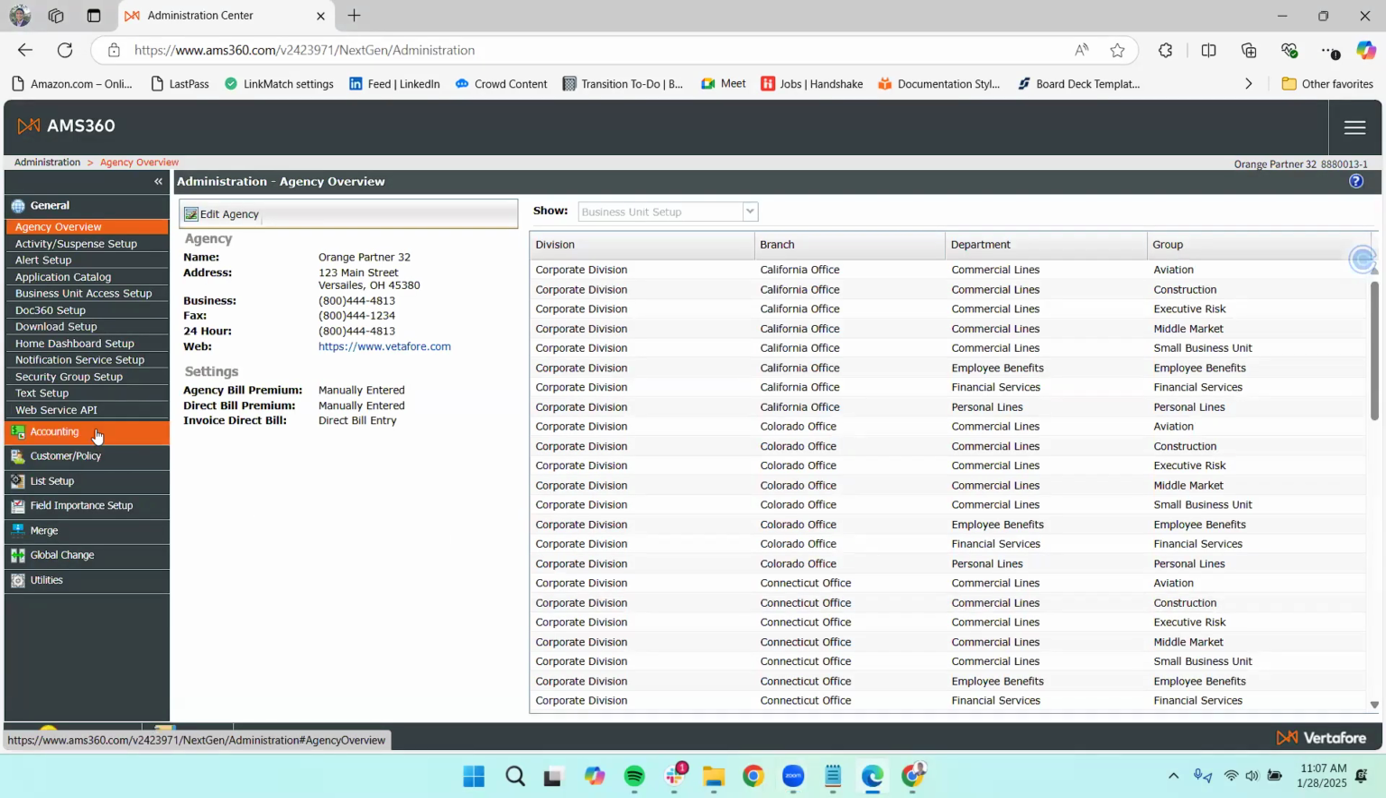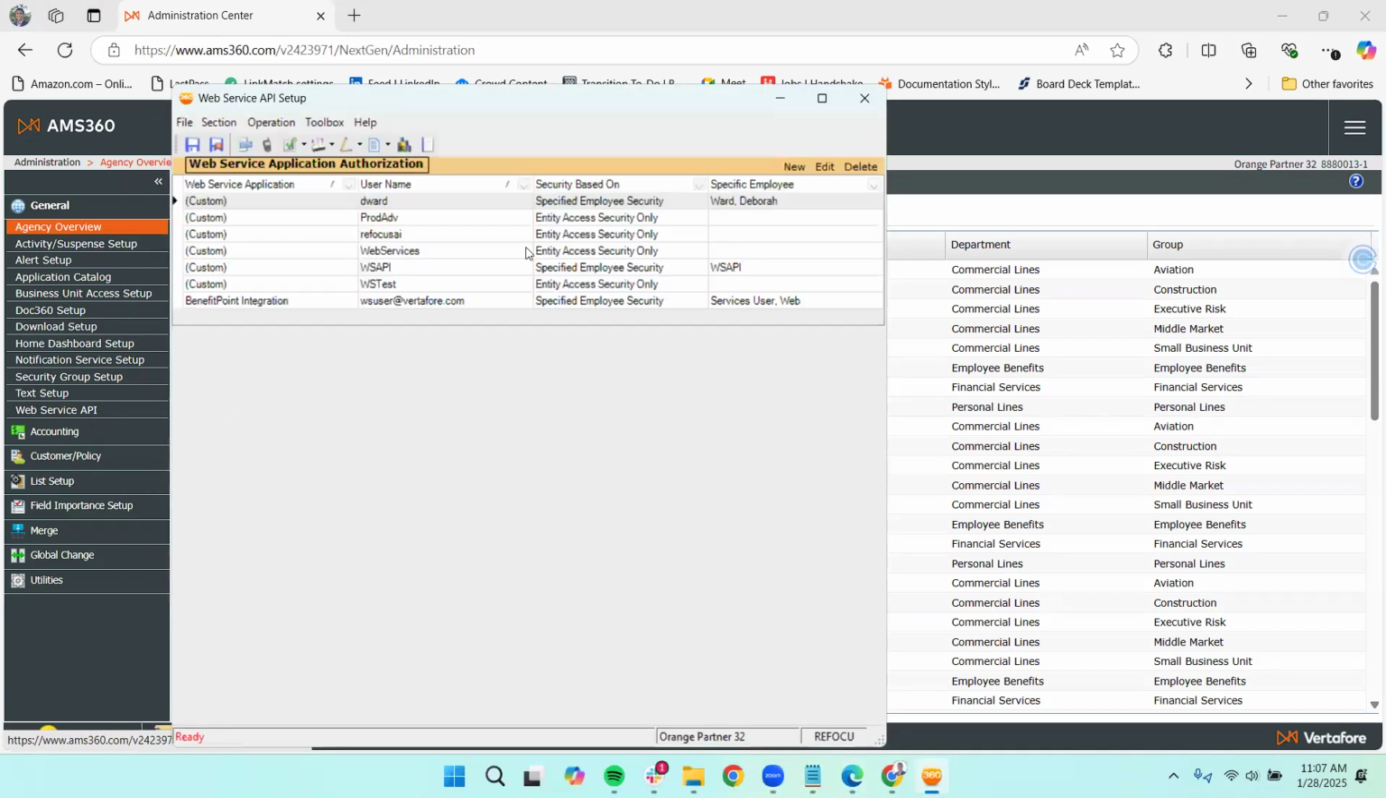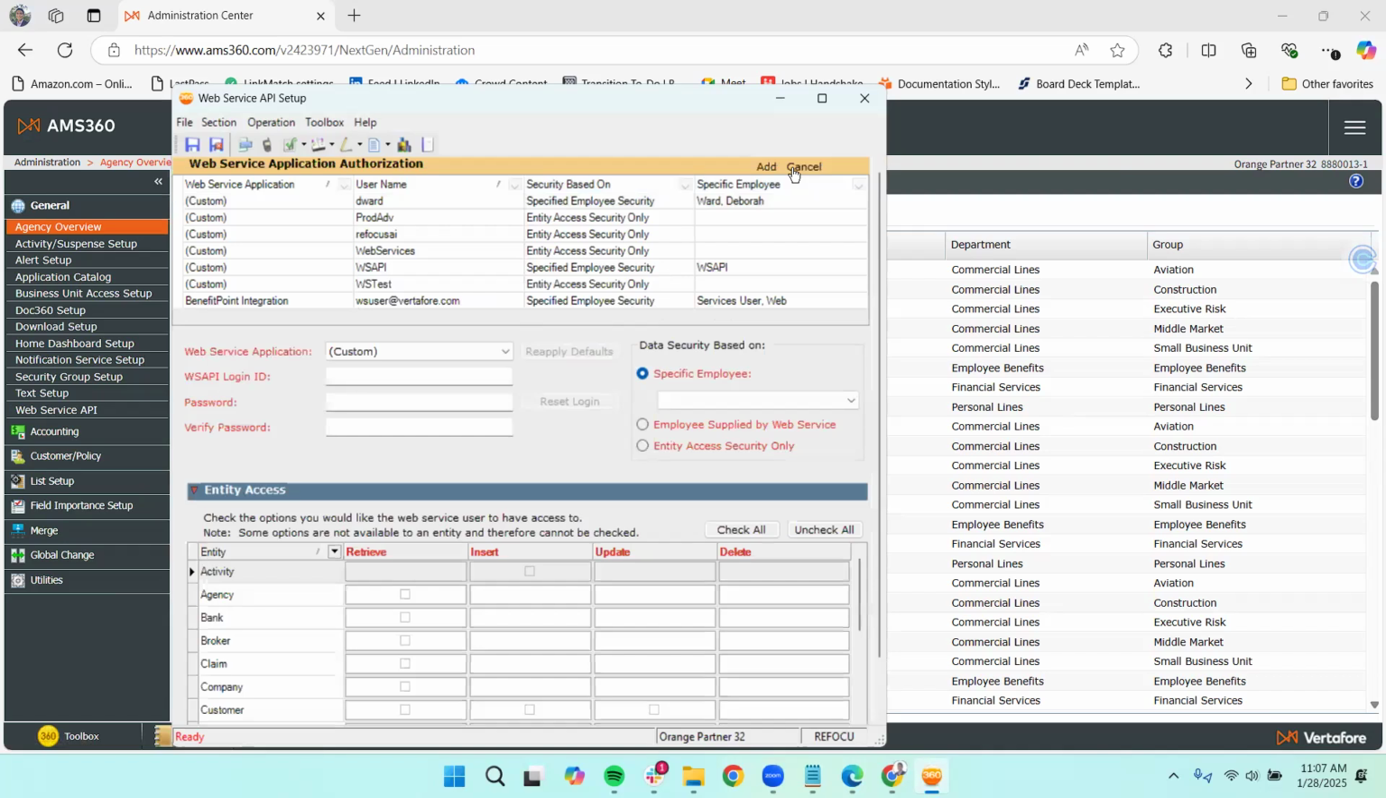From there, navigate to the Web Services API option. From here, select New. At this point, please refer to the documentation on how to integrate with AMS360 on the ReFocus AI knowledge base in order to configure all of these fields properly.